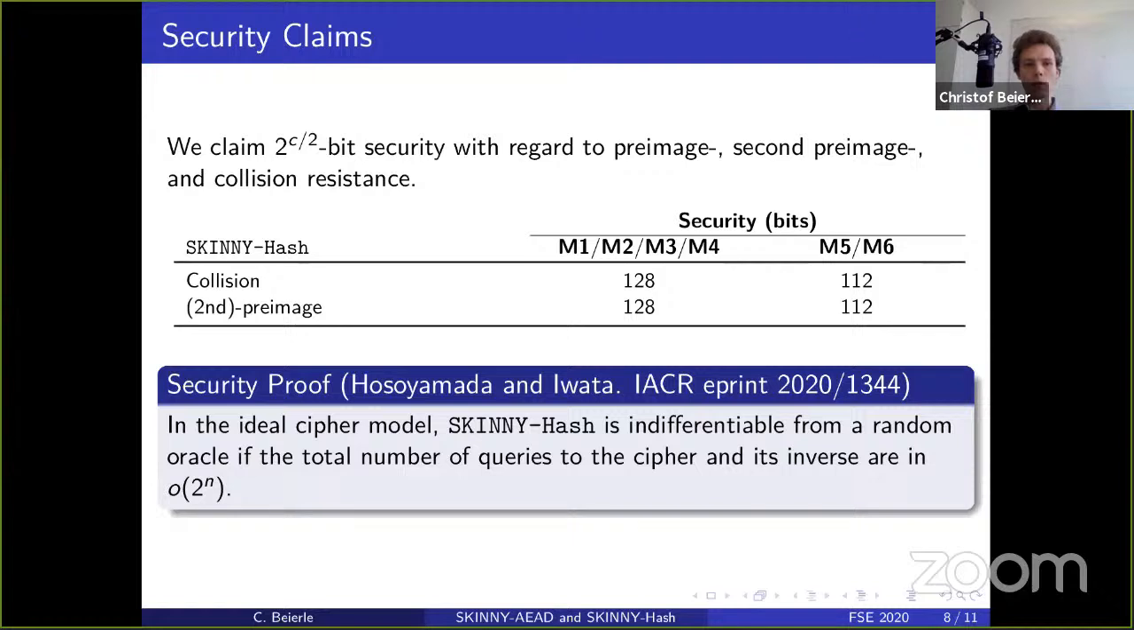As for security, we claim half of the capacity size of security with regard to pre-image, second pre-image, and collision resistance. That comes from the sponge. Quite interestingly, very recently a security proof was published on the ePrint archive stating that, again in the ideal cipher model, Skinny Hash, where the function is built as I've shown before, is indifferentiable from a random oracle up to 2 to the n queries.